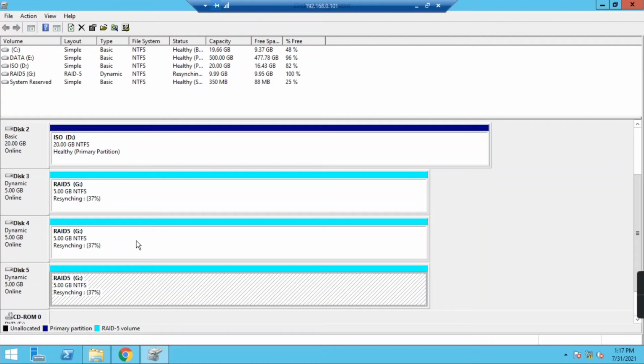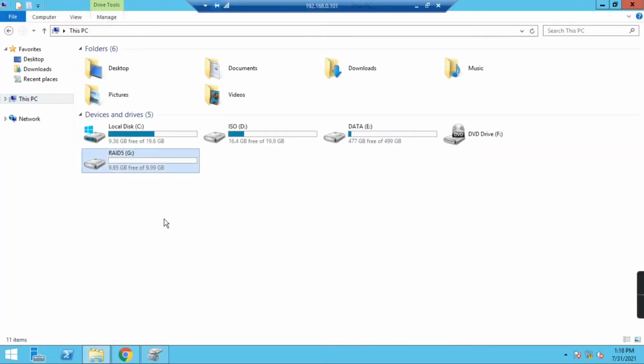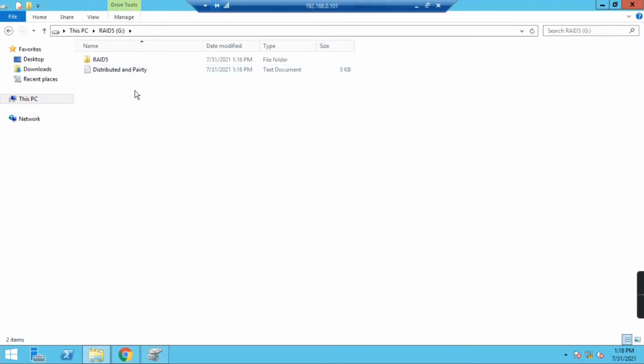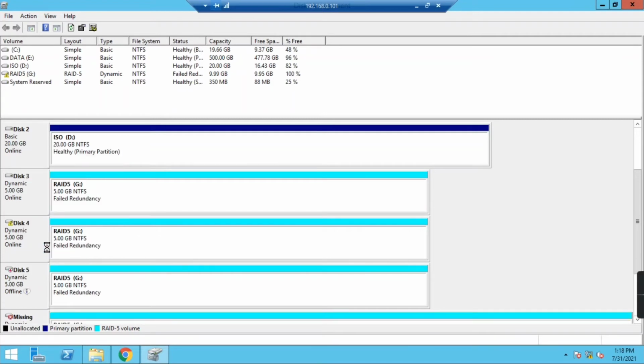Otherwise the disk will fail permanently. At that time you can replace the hard disk and insert the new hard disk, and the data resyncing will happen again. Yes, the folder and files are still there. Again I click on offline. See that error message: failed redundancy.